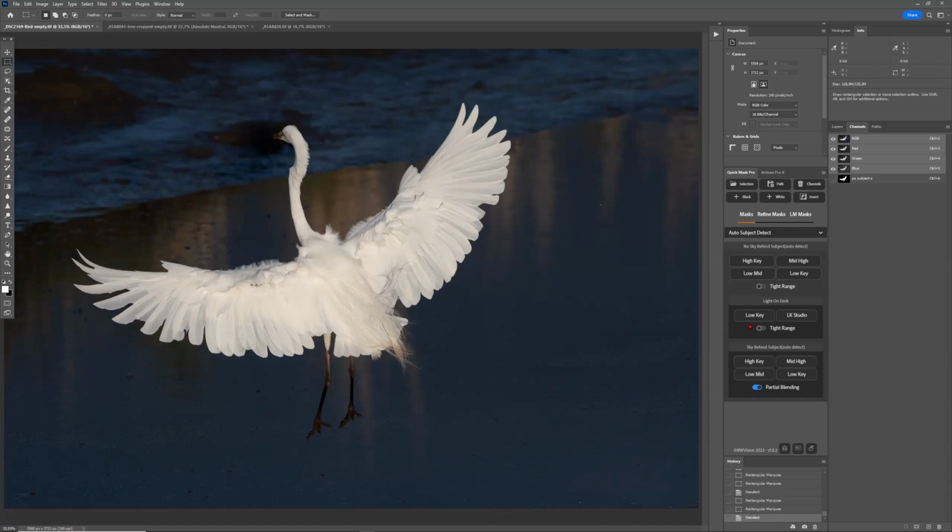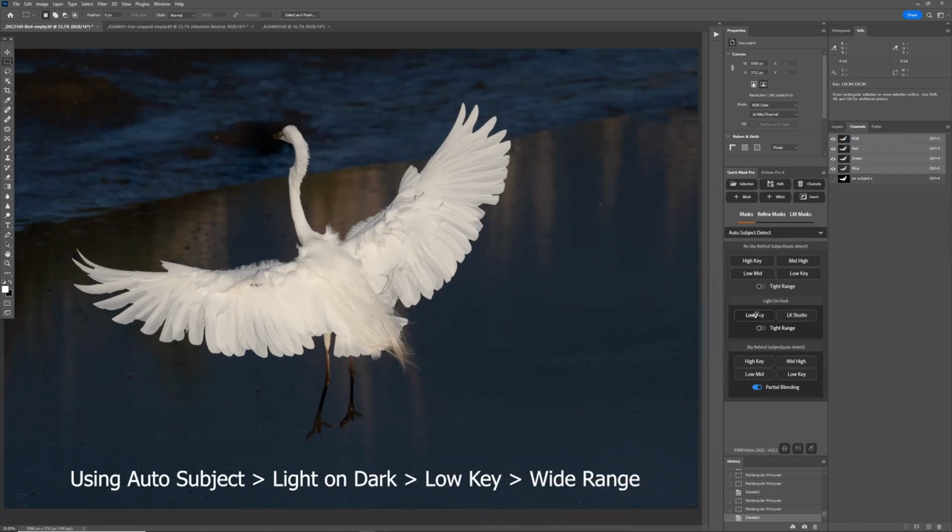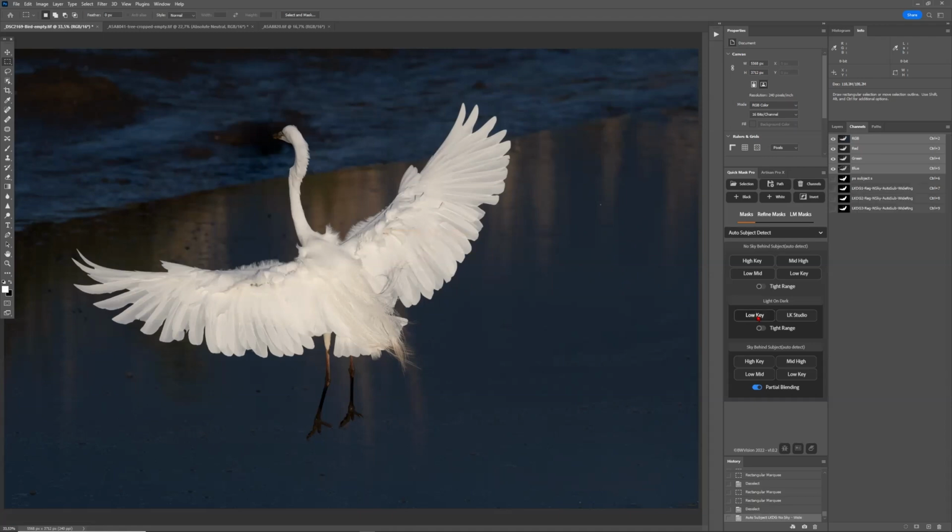So let me do that. And I can only use this. I have to use low key. I'm using wide range because I want to include the feathers. Okay, so basically this is the radius. Tight range means there are no things sticking out, simply put, but there are things sticking out here. So I'm going to use the wide range. So I'm going to click on low key, and then I'm going to have the mask of the bird. All right. Okay, there we have it.